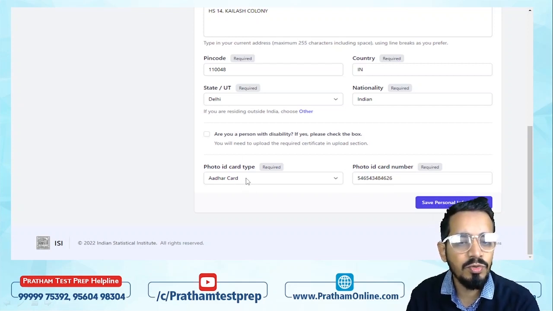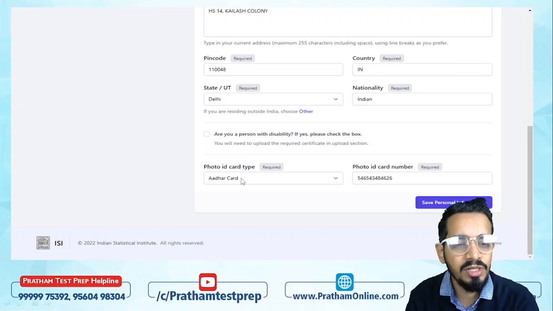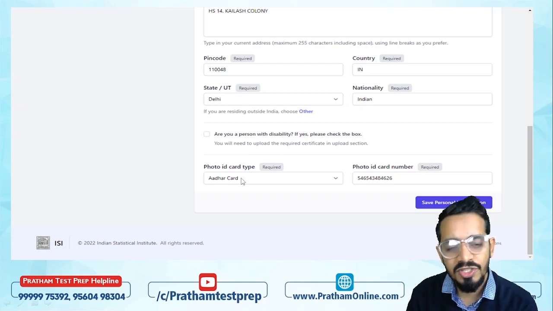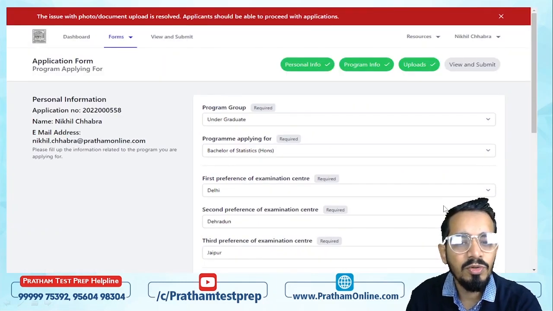Below that, you can choose your photo ID card type. The options you have are Aadhaar card, passport, driving license. These options are available. I have chosen Aadhaar card, which is commonly available with everyone, and I have mentioned the Aadhaar card number on the right hand side. All right, I will click on save personal information, and it will take me to this particular page.